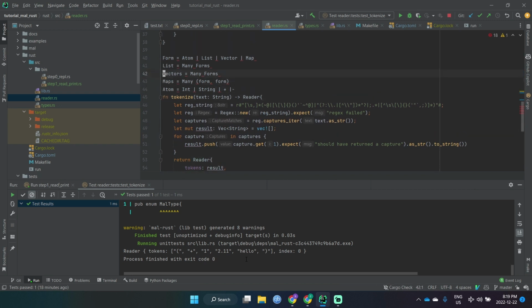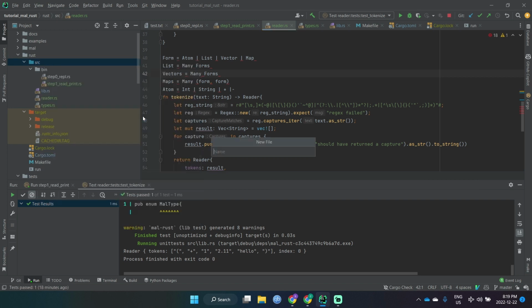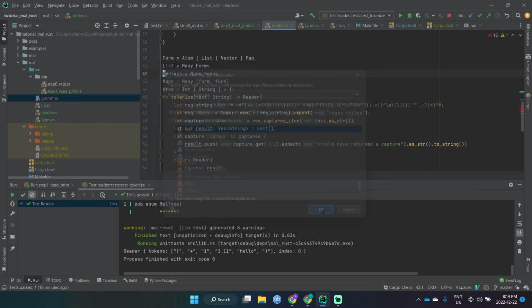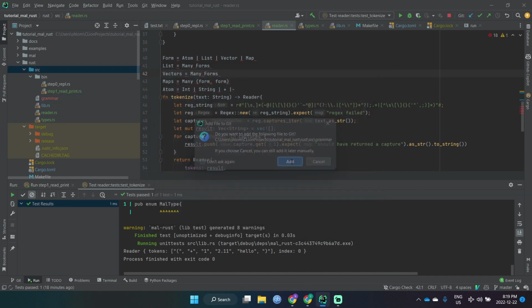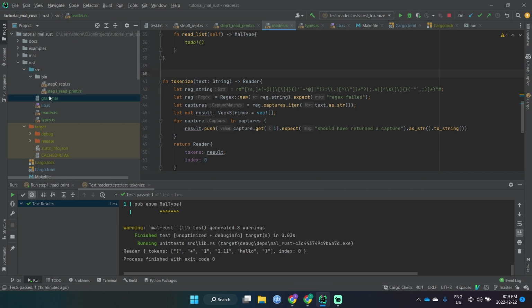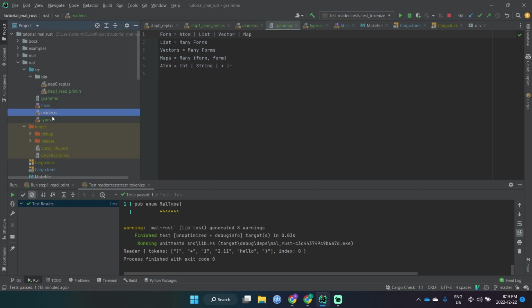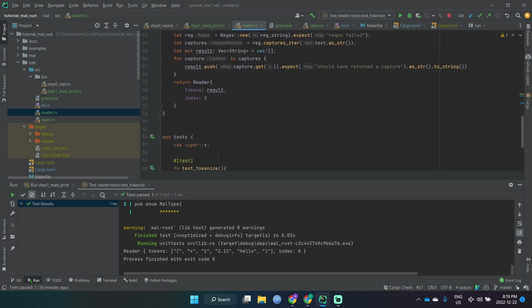Should I put this in another file? I'll add another file for later reference if this becomes necessary. It shouldn't, but there's no reason not to. File grammar text. Add it to git for all I care. And then let's put this in our grammar. Yeah, okay, that works. Now we go back to our reader.rs.